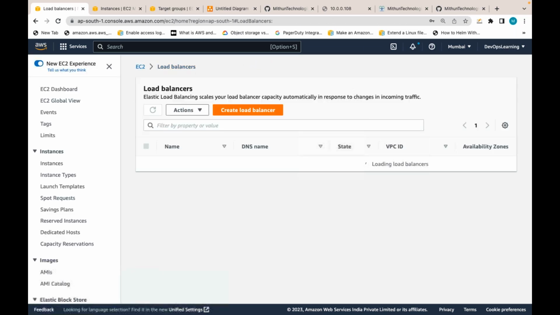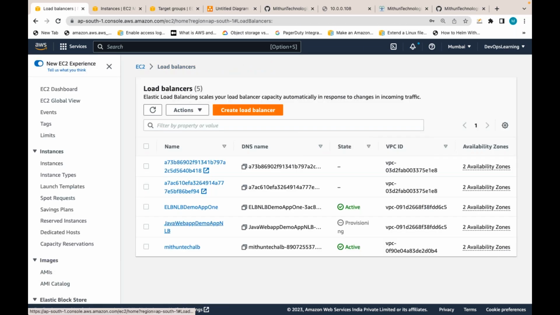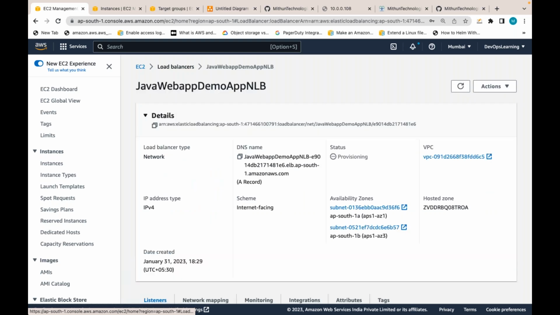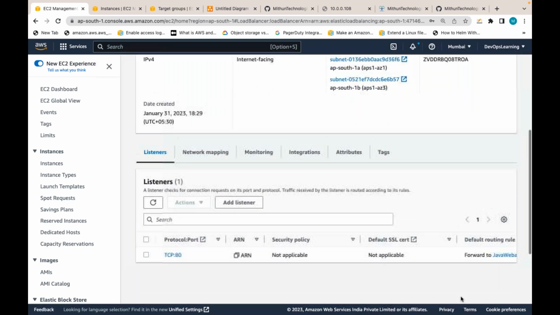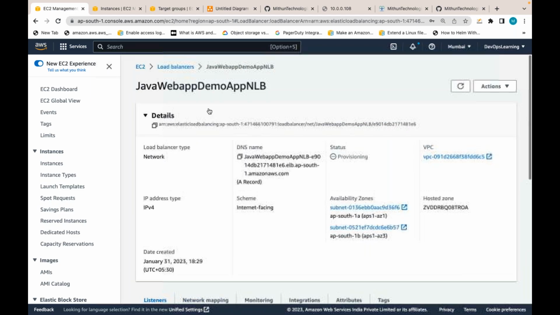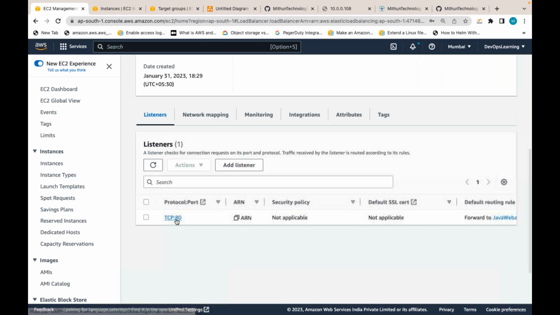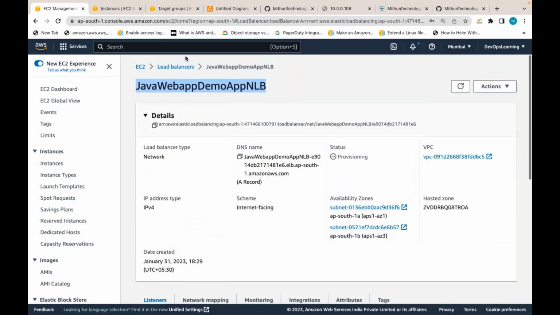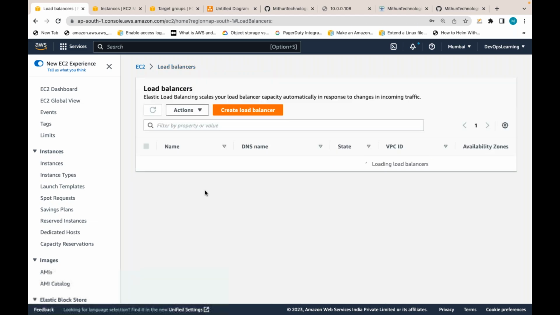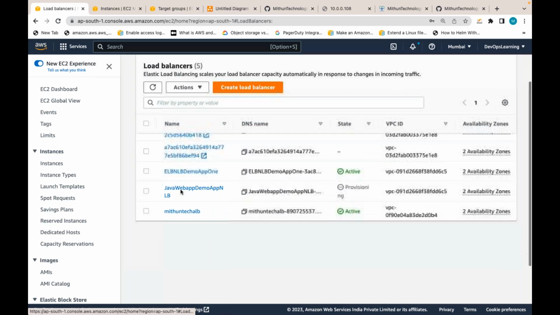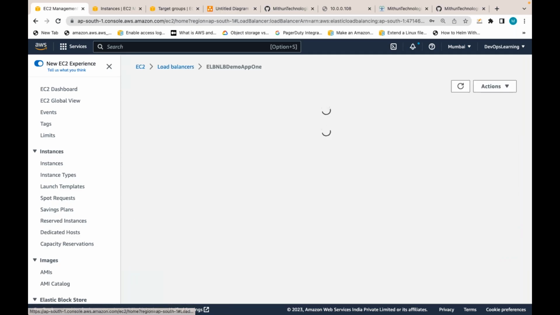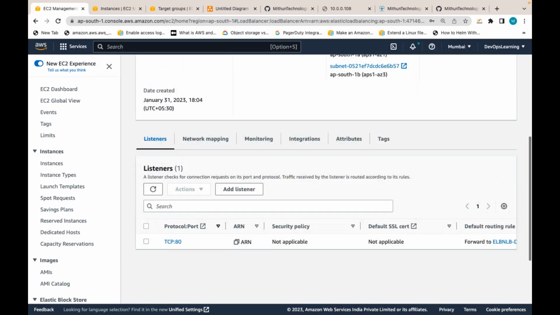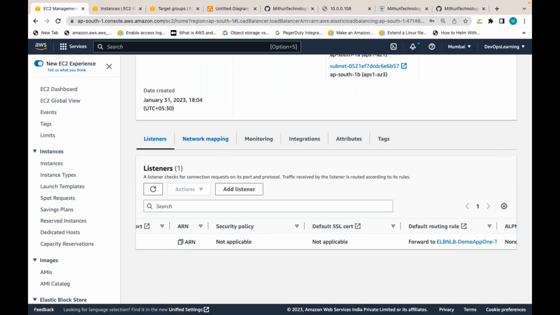Now I am getting one more network load balancer. If any request goes to this load balancer on this port, TCP port 80, it will forward the request to this target group. And I have one more network load balancer for the other application. If any request goes to this one more load balancer on this listener, it will forward the request to this target group.